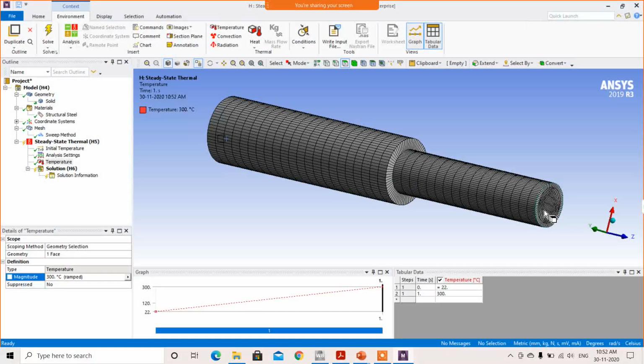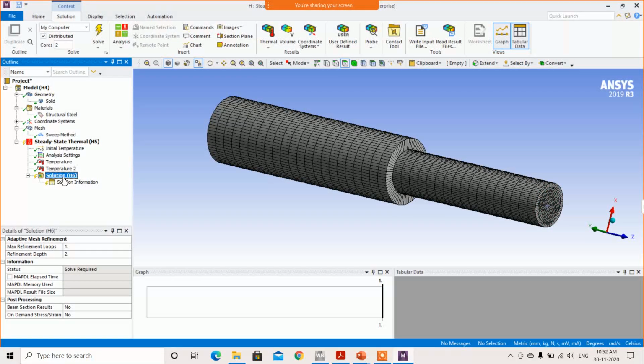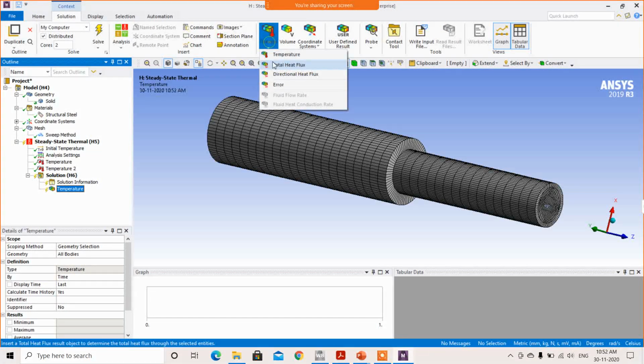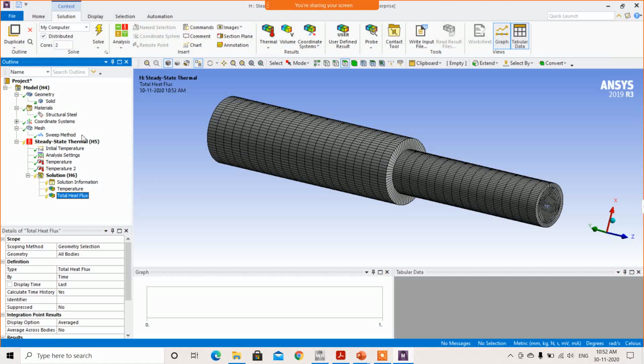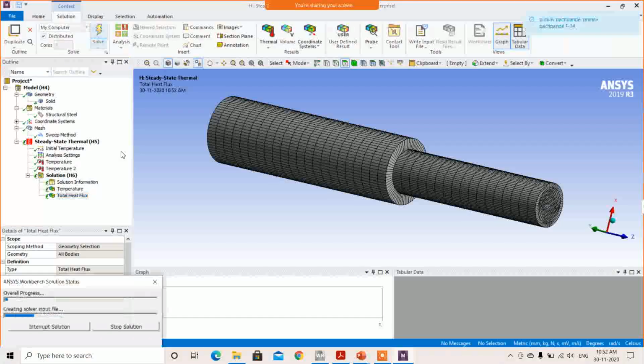Also I just want to apply a temperature from this side. Again go to the temperature. Here I want to apply 300 degrees Celsius. Okay, it is okay. Now we can check the result. What result do you expect? Temperature, total heat flux. Okay, no problem. Solve. Simply click on the solve.